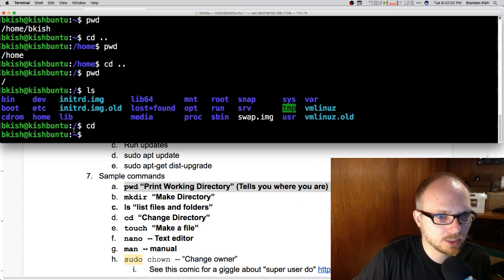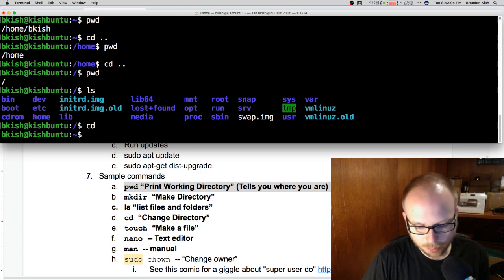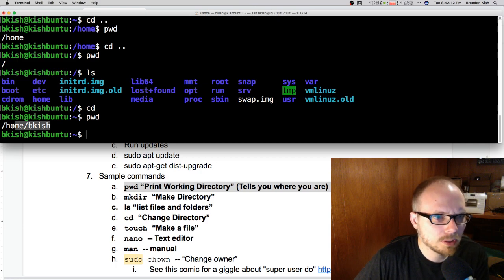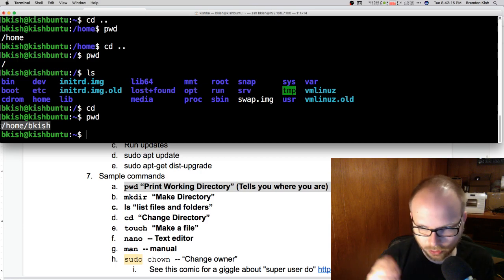And you can tell that because it has this little tilde here in purple. But if I type pwd, you'll see that I'm actually in /home/bkish again. When you log in with SSH or into Linux, you typically get taken to your home folder to start out with.